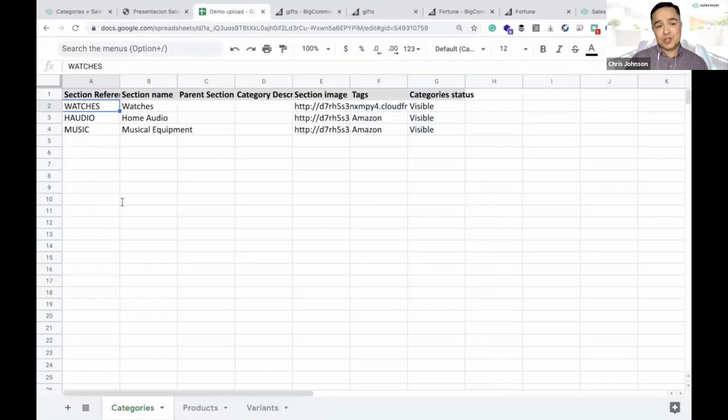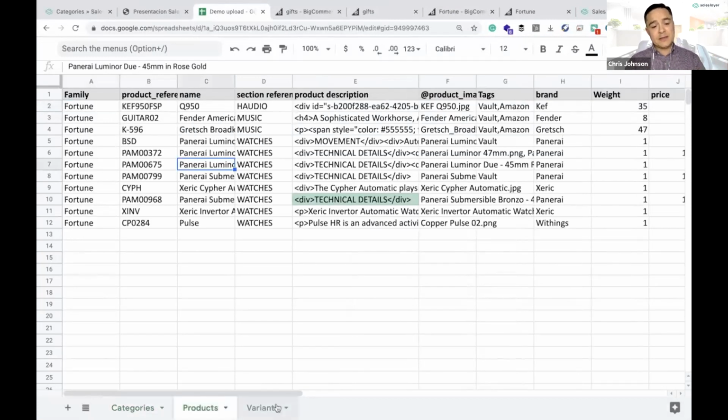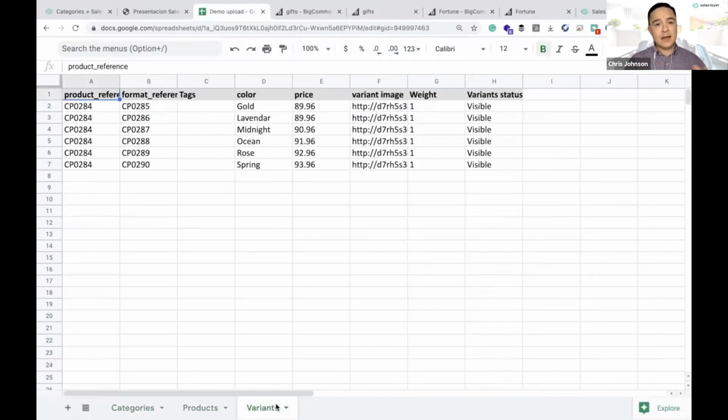Here I have a spreadsheet. This is not the only way to import content, but in this spreadsheet we have categories, products, and variants in 3 different tabs. Again, we have many ways to import data into Sales Layer, but this has a wow factor. I'll show you in a minute how this will look.